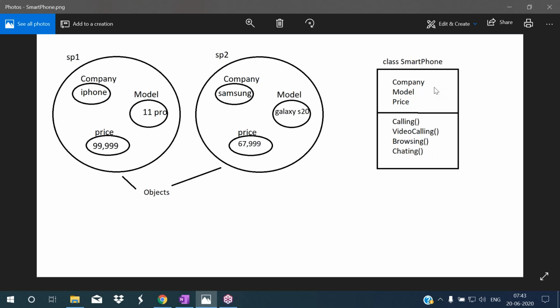Then what we are doing with the smartphone? We can do the calls. Calling is the action. We can do video calls. Video calling is the action. We can browse on internet. Browsing is the action. We can do chatting. Chatting is the action. So these are the actions. Please be in mute mode. See here, company, model, price, these are the properties. Calling, video calling, browsing, chatting, these are the actions. So for any object, some properties will be there, as well as that can be used to perform particular actions. Those actions are called methods.